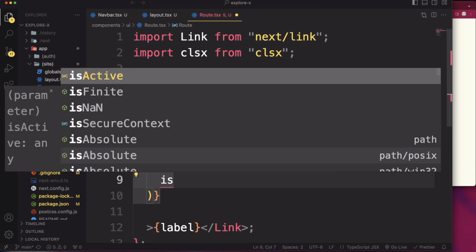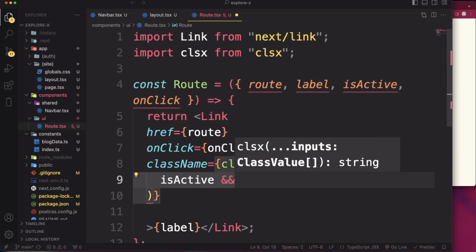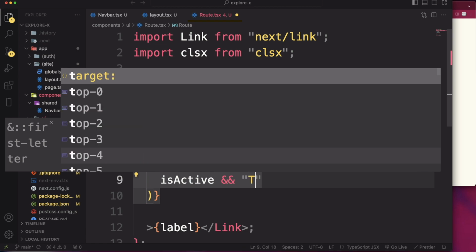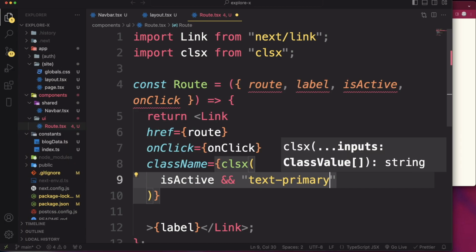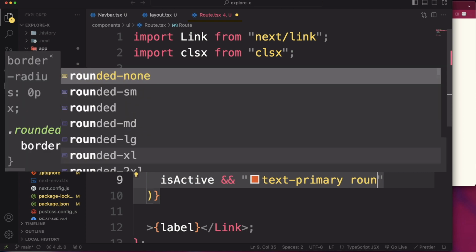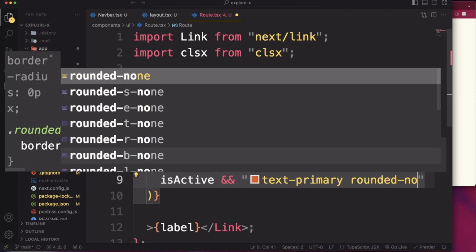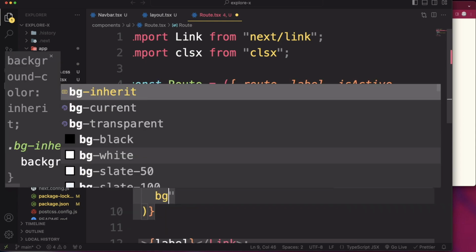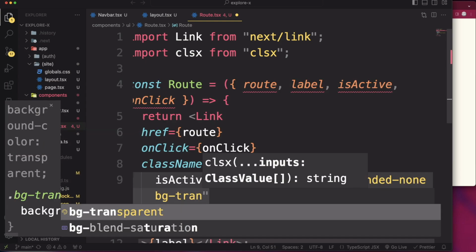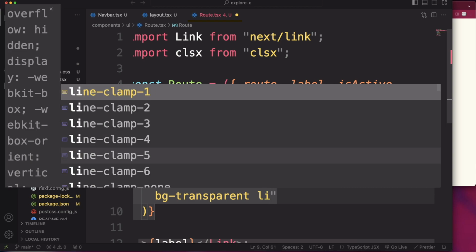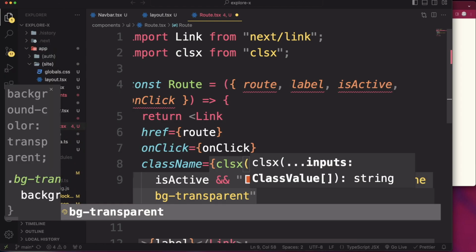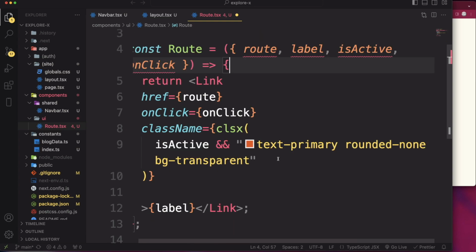So if it's active, and next we're just going to do text-primary. And we're going to do rounded-none, bg-transparent, and we're also going to do... I believe that should be it for now.